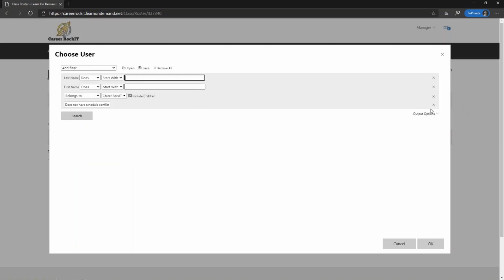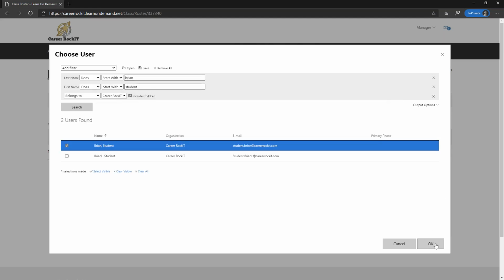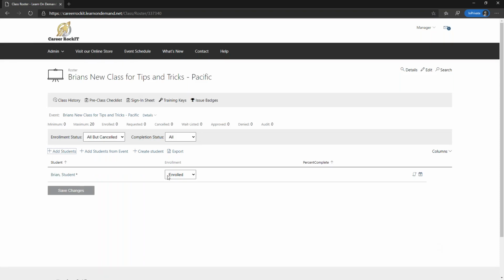So we go ahead and add the student. And in this case, again, I know an excellent student who starts with Brian. And we're going to add Brian's student and click on OK. And notice that we're setting him to enrolled, and I save the changes. That means that it's been done. I'm done. That's it. That's all it takes.